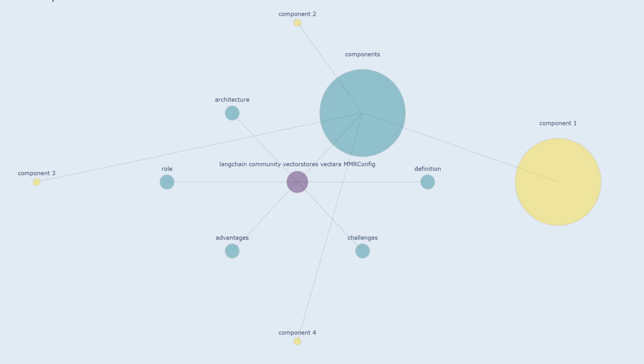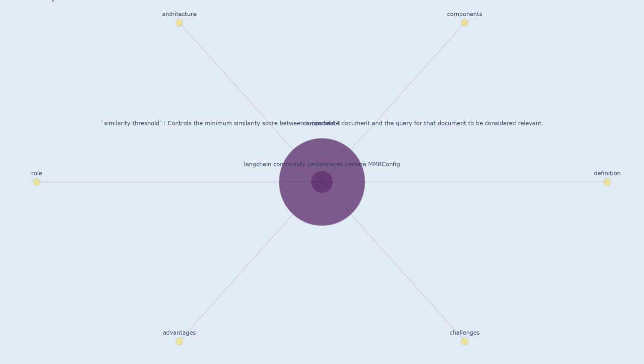Components. Component 1. Similarity threshold controls the minimum similarity score between a candidate document and the query for that document to be considered relevant. For instance, if the similarity threshold is set to 0.7, then only documents with a similarity score of at least 0.7 with the query will be considered relevant.